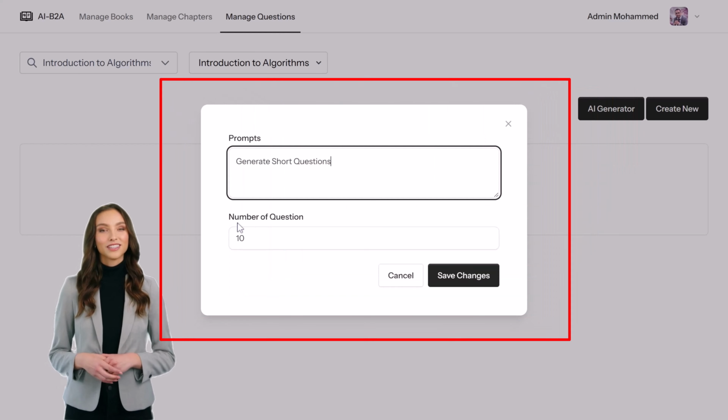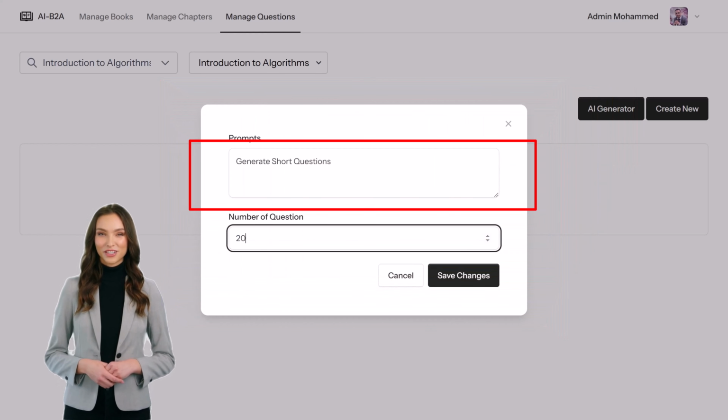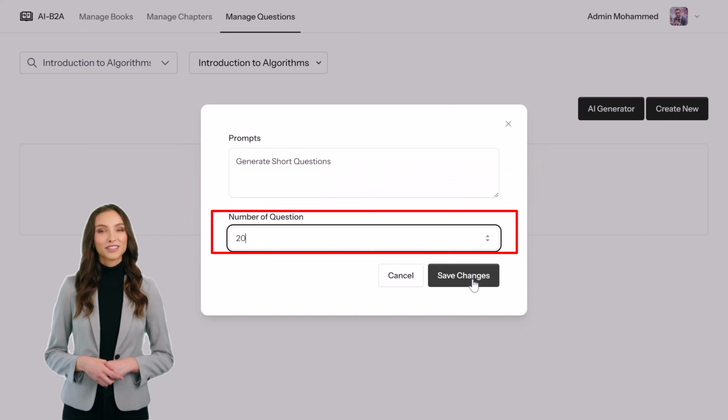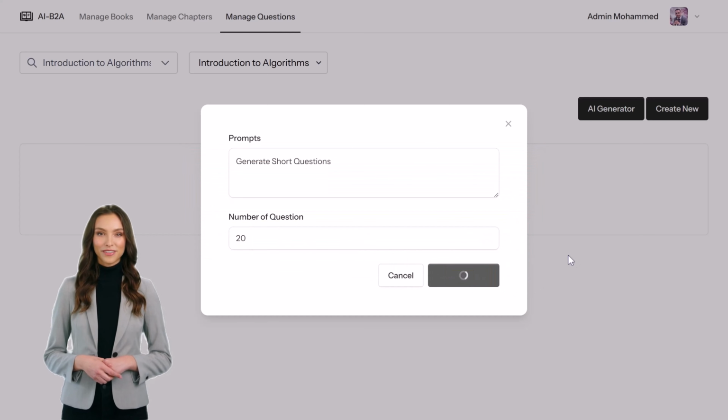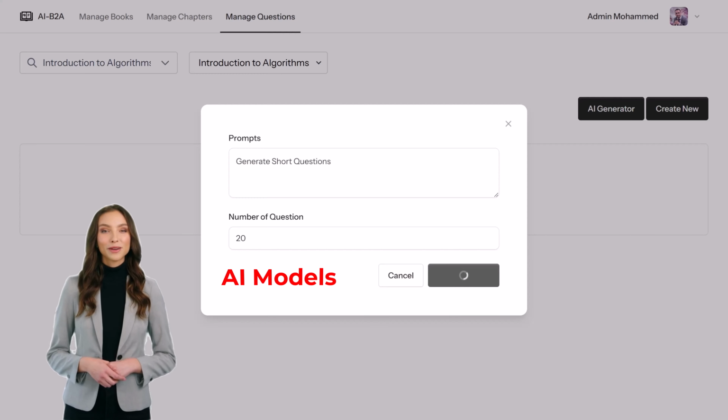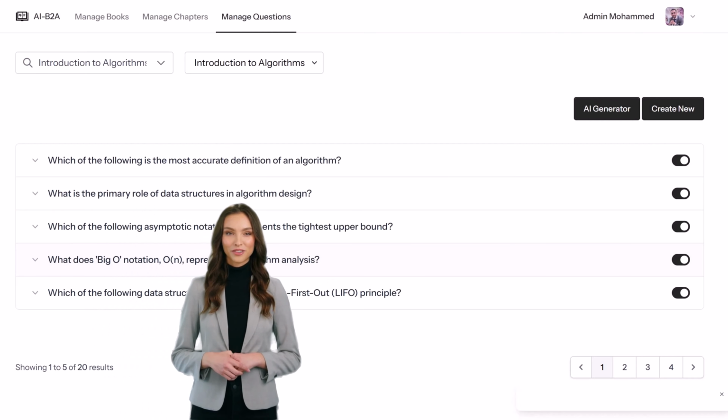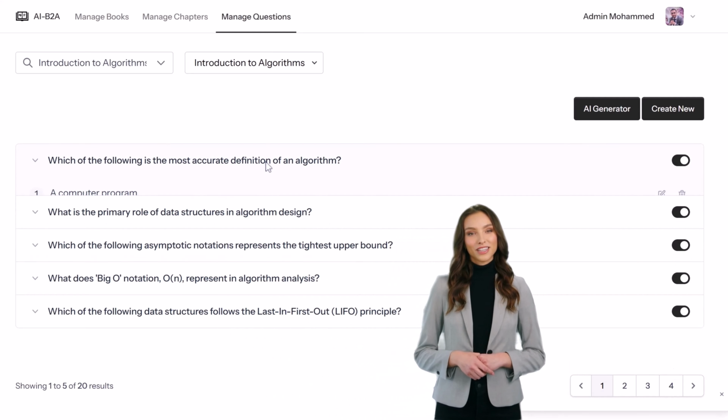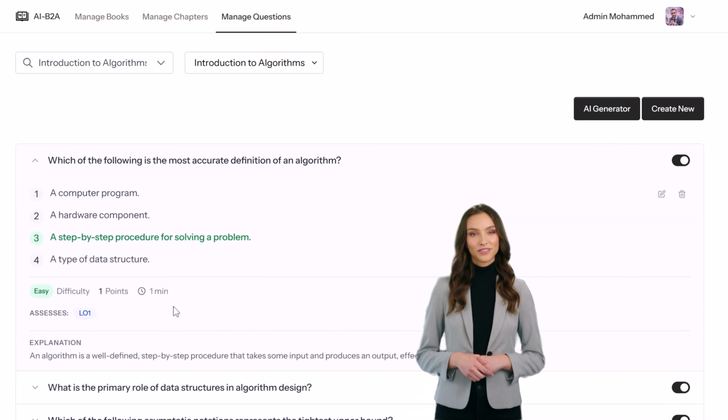To explore this intelligent feature, the admin simply enters a prompt and specifies the number of questions to generate. The AI models then use the book and chapter information, along with the prompt input, to automatically generate relevant questions. Let's take a look at one of the auto-generated questions.